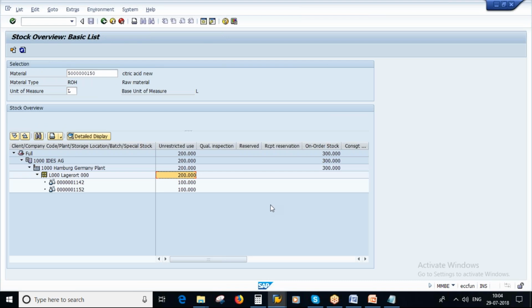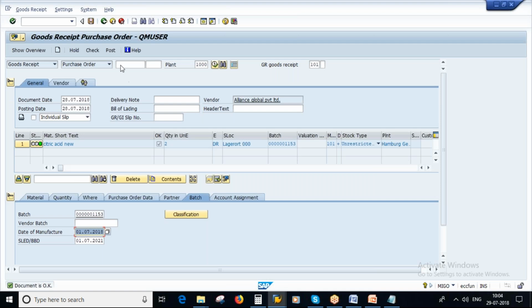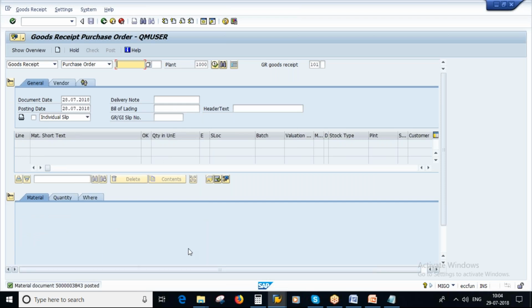Now we are receiving another 2 drums. 2 drums means 200 liter. Now stock will become 400 liter. So the system will do that conversion automatically and it will update the stock. So now I am posting the 2 drums of stock. Posted it. Material document posted.